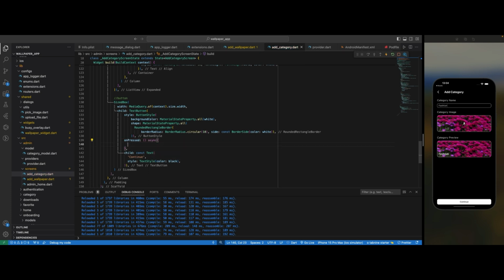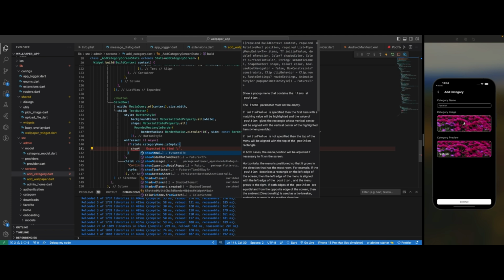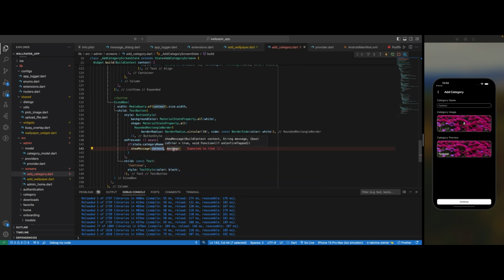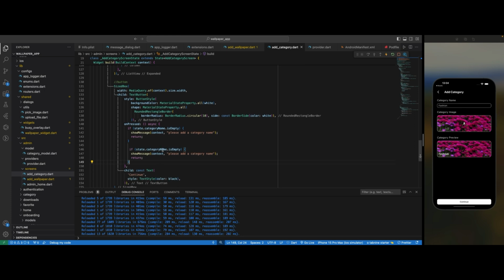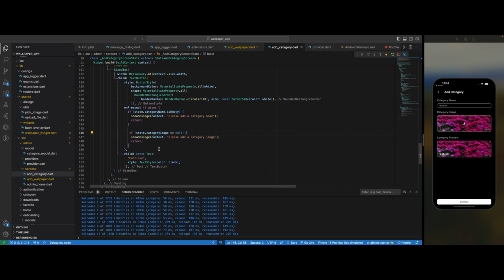Let's use our async, right? So I'm going to validate if the state.category name is empty. We need to remember we already have our show message widget that we created in the previous videos. So we have, please add a category name. Then we can return. Then, if the user has already added a category name, we need to validate for category image. So if it is equal to null, we can just say please add a category image. All right, cool. Then we can return.